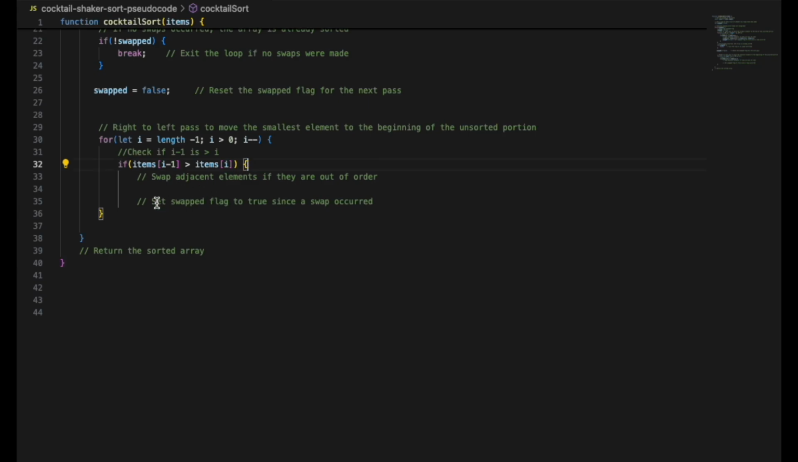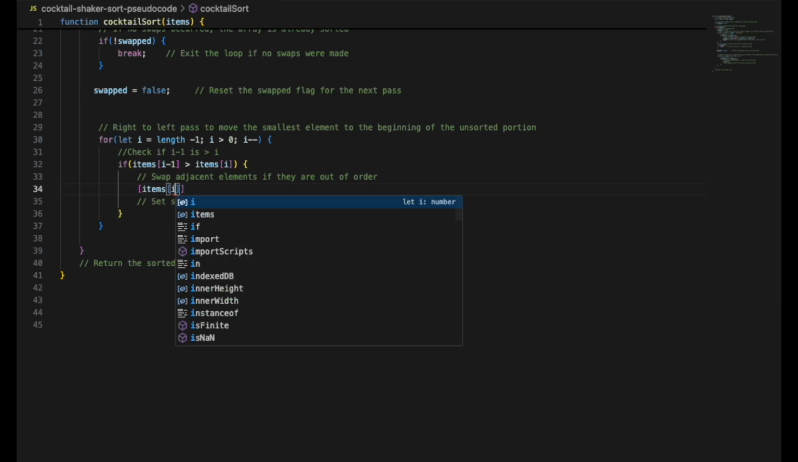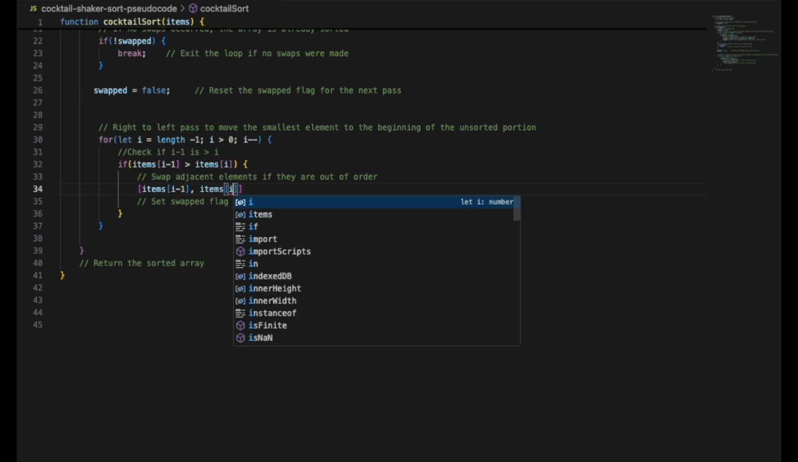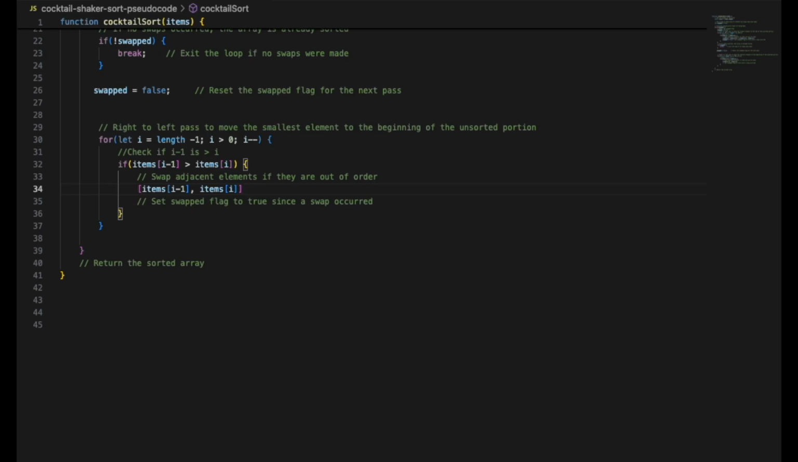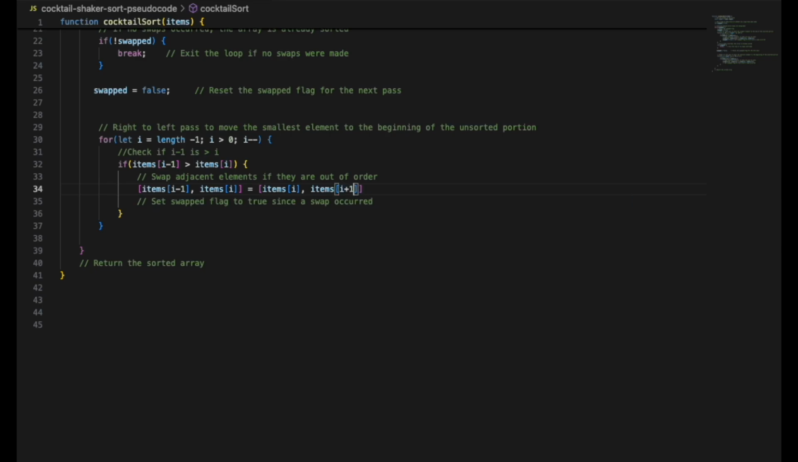I'm going to move my curly brace again. And if so, we'll do our swap below. So we'll start with the I minus 1 element on the left, I on the right, and we'll switch that order so that I is on the left and I minus 1 on the right.